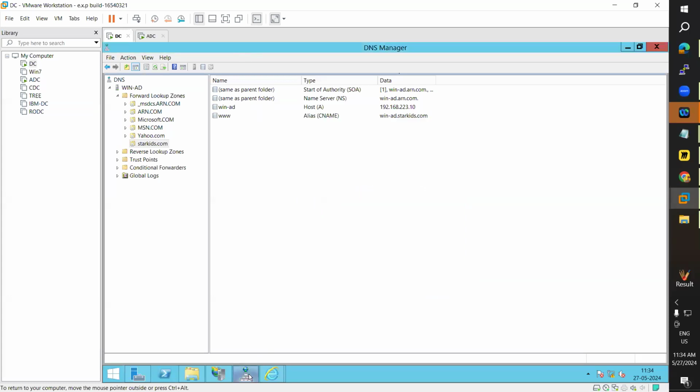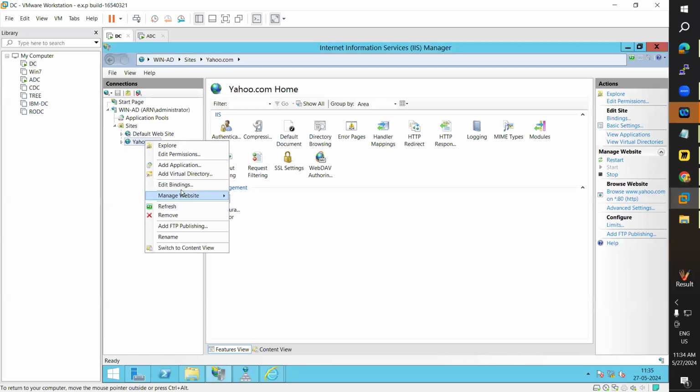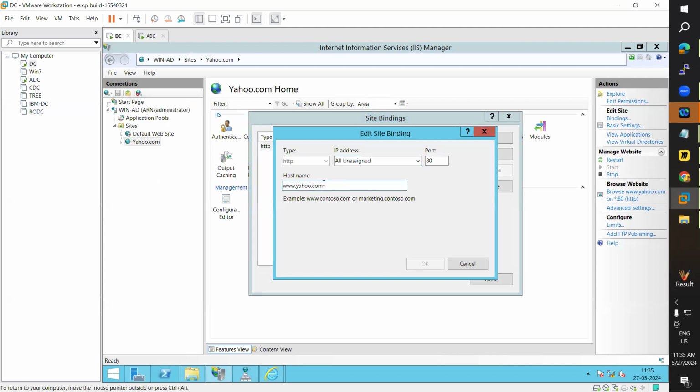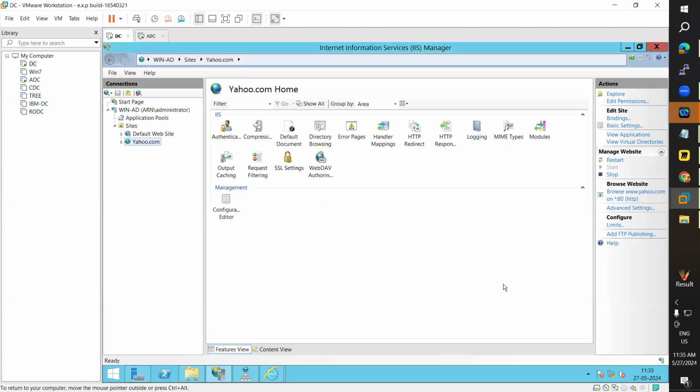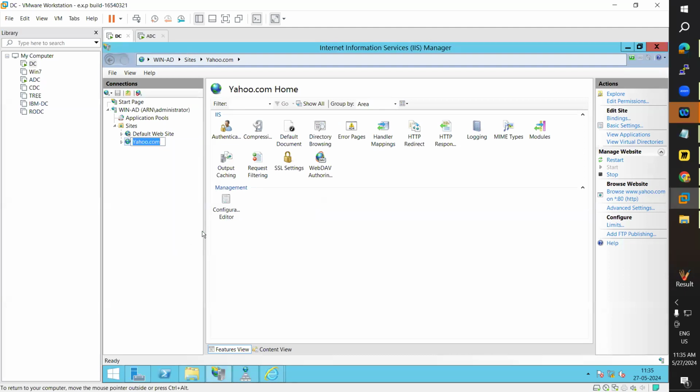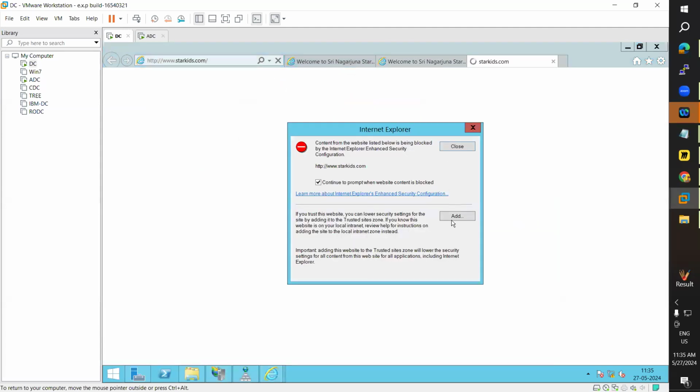Okay. Now here, simply rename. First rename here: starkids.com. Star kids, starkids.com. Okay, but here the name, you can rename here. Star kids, just the site name. This is starkids.com. Okay, now browse. Click add.